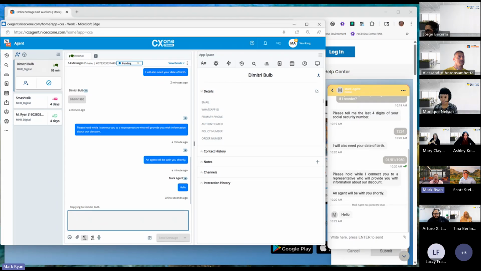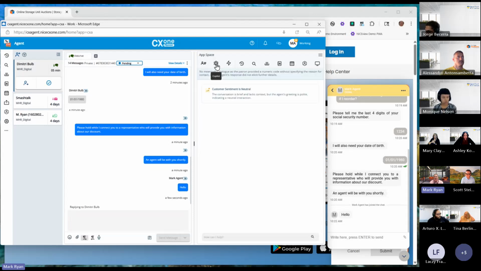Now, one other item here as well. You'll notice this little icon up here. This capability allows us to, in real time, do two things. One, we're capturing customer sentiment.